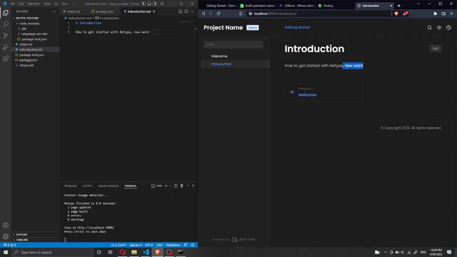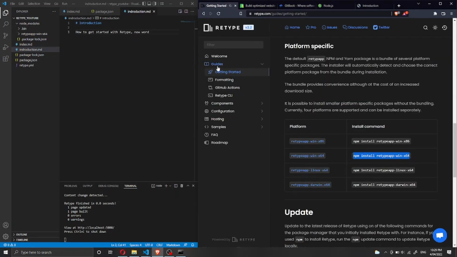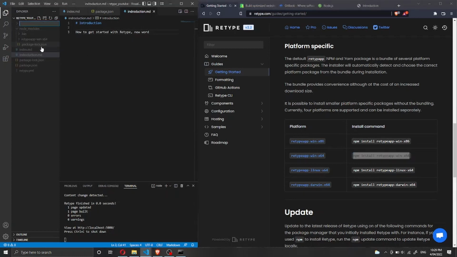Okay? So, of course, we can add more and more pages, but we can also add nested pages, okay? So we don't have to have just one page underneath each other, but as there is here on the Retype website, we can also have nested pages inside a drop-down. To create that is super simple. We just have to go back here. We're going to create a new folder, which we're going to call guides, as they did. Of course, you can call it whatever you want.